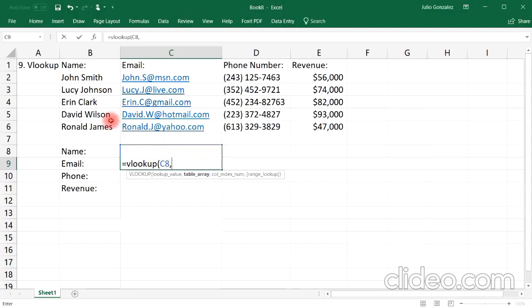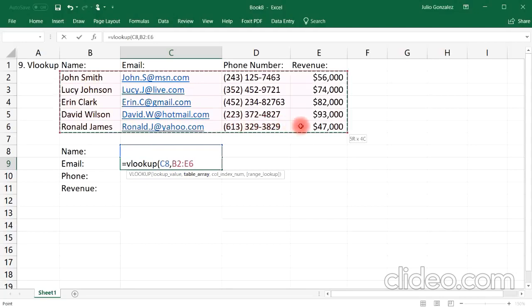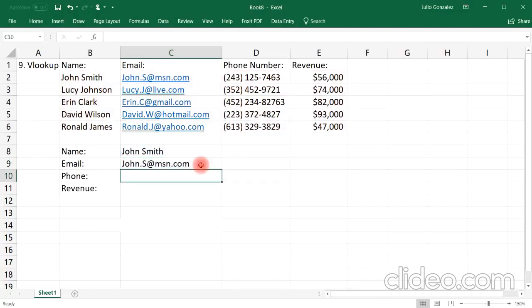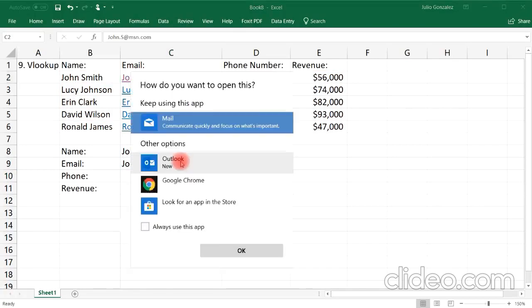Next, we have the table array. So let's select this entire table, and then the column index number. So column A is not the first column, because the first column is column B, because that's the first selection in our table array. Now the email address is in column C, which is our second column that is highlighted. And the range, we have two options, true or false, but we're going to choose false for an exact match. And so we have John's email, john.s@msn.com.